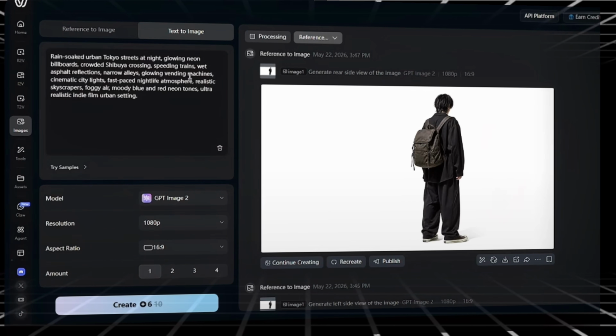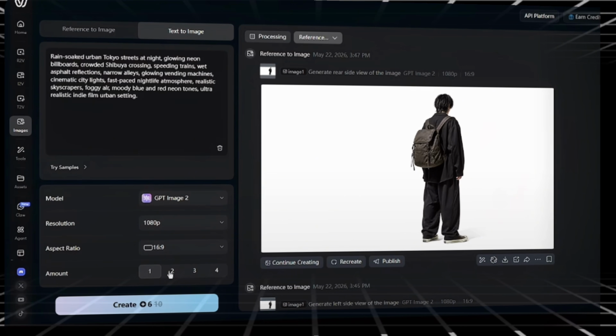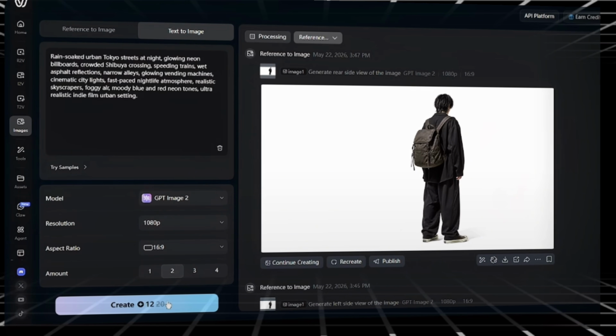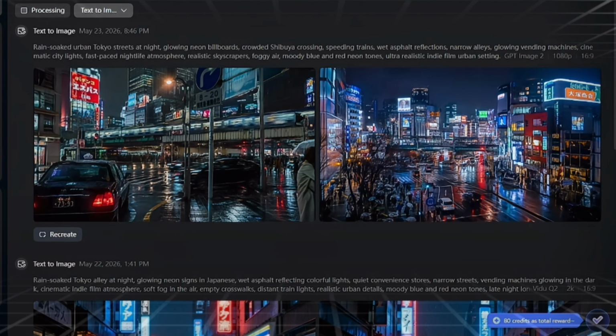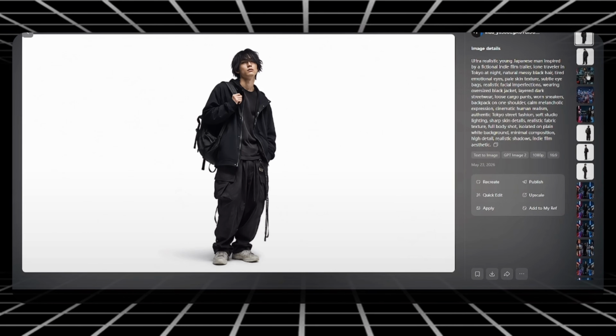Next, let's create the background world for our video. Let's paste our prompt here. We're going to change the amount to 2 so that we can choose the best image and click create. Look at this, guys. It looks so realistic, straight out of a sci-fi movie. Look at the details on the buildings, the reflection on the roads. Crazy. So we have now our character and our background.